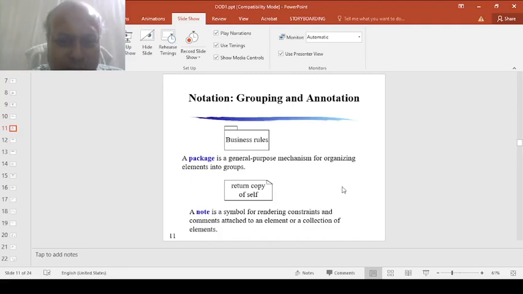A note is here representing some comments which are attached to an element or collection of elements. It is an information which is attached and is not related to the diagram core. It is some additional information attached to it. Some annotations provided for better understanding.